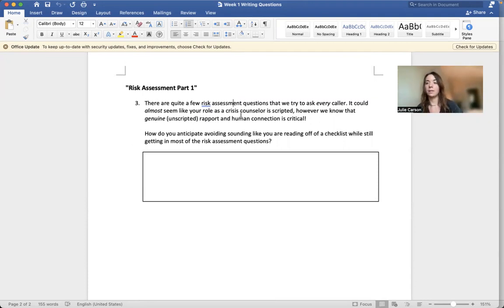Okay, so for the sake of this example, I'll just read it. There's quite a few risk assessment questions that we try to ask every caller. It could almost seem like your role as a crisis counselor is scripted. However, we know that genuine or unscripted rapport and human connection is critical. How do you anticipate avoiding sounding like you're reading off of a checklist while still getting in most of the risk assessment questions?